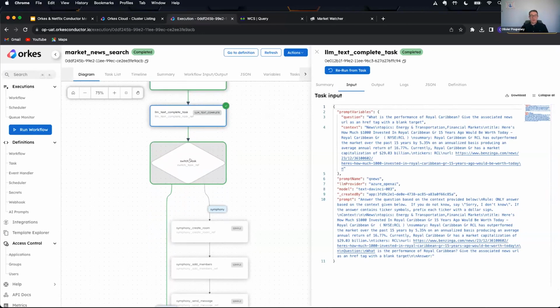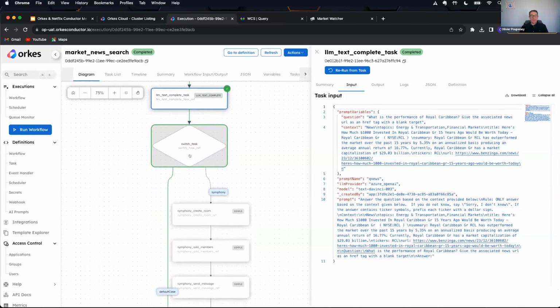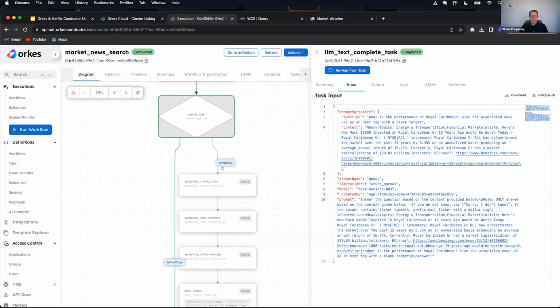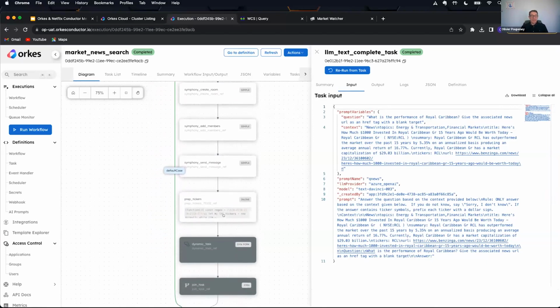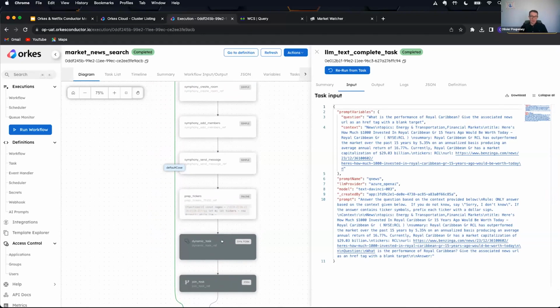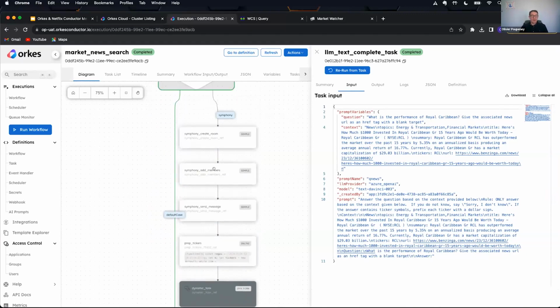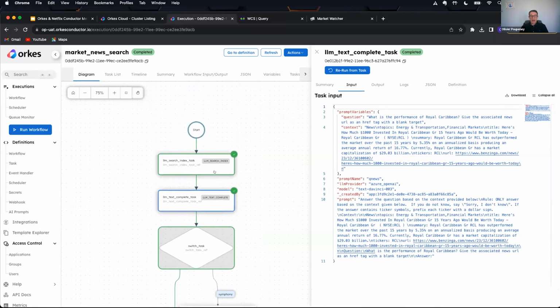Then where do I want my result? Do I want my result in my chat tool? If it is, traders are using mostly Symphony as a chat tool. So in that case, I would create a room, add member, send the message, get the tickers, and branch to a sub workflow in order to get all intraday prices for each ticker. Otherwise, I just reply to the query. Very simple here.